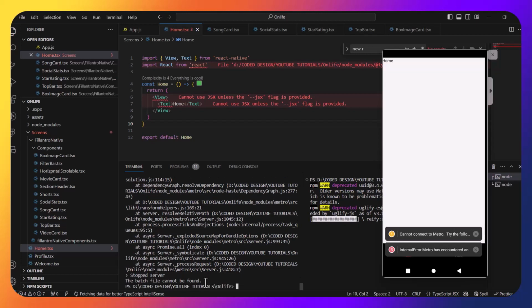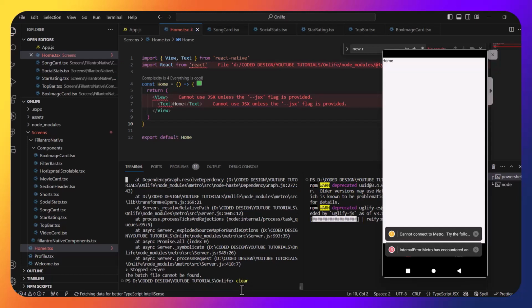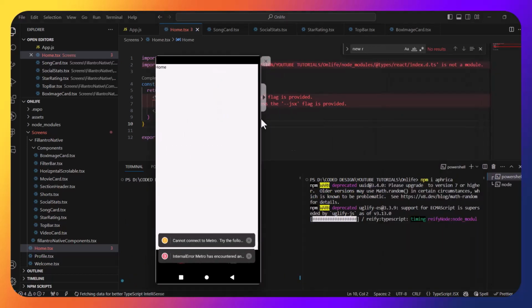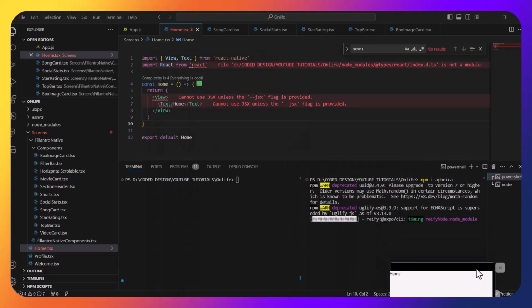Okay, I think we have canceled this. So let's just wait for this to finish, guys. Let's see. It's busy with TypeScript. As soon as it's done, then we are going to run it.